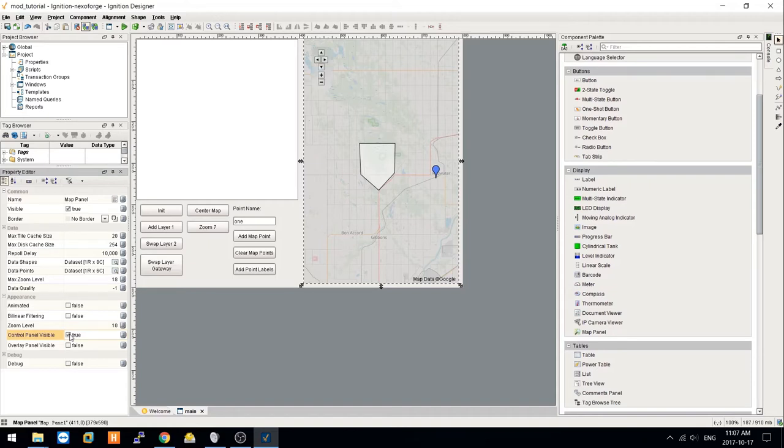The overlay panel visible property draws an overlay with some very useful diagnostic information, often helpful in getting yourself started, but often not needed after that. The debug property will draw lines surrounding any tiles that are drawn onto the screen or tiles that failed to draw. Helpful for debugging, but not helpful after that.